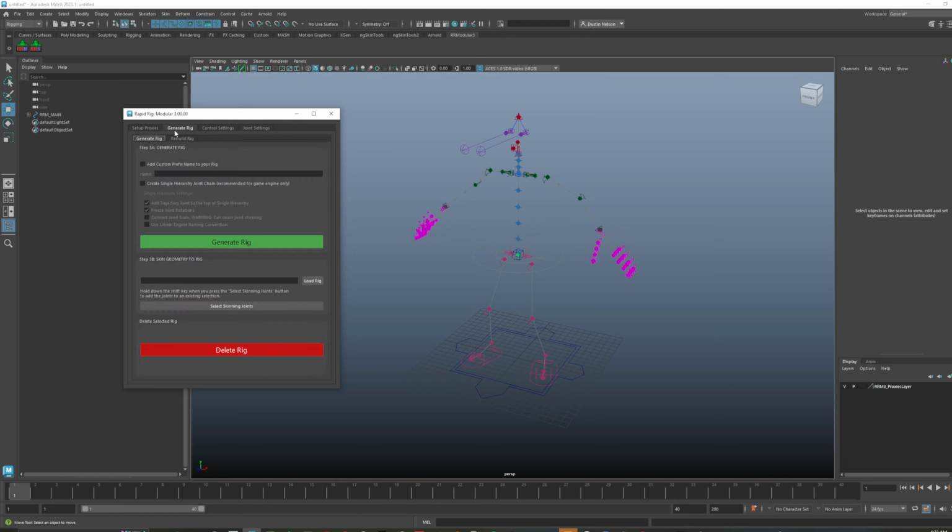So, okay, let's go to the generate rig now. So same as before, we can add a custom prefix to our rig. Generally, I don't recommend this. You should be building one rig per scene and then using file referencing, and that's where you can set the prefixes through the namespace. But if you have to, you can use this.